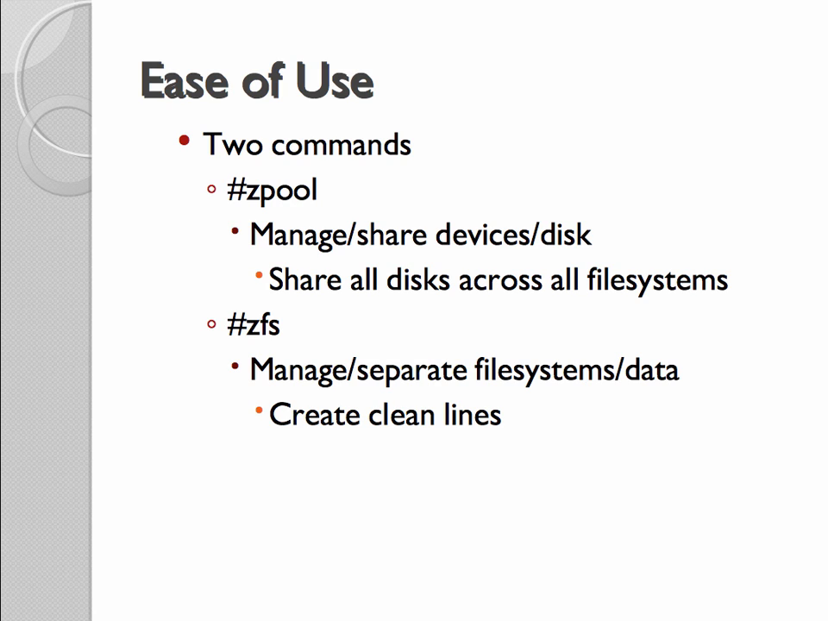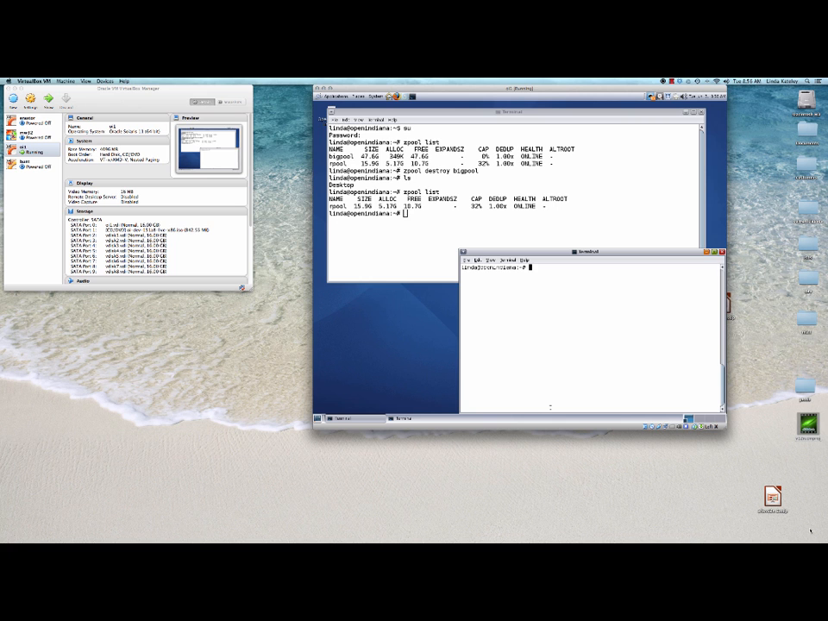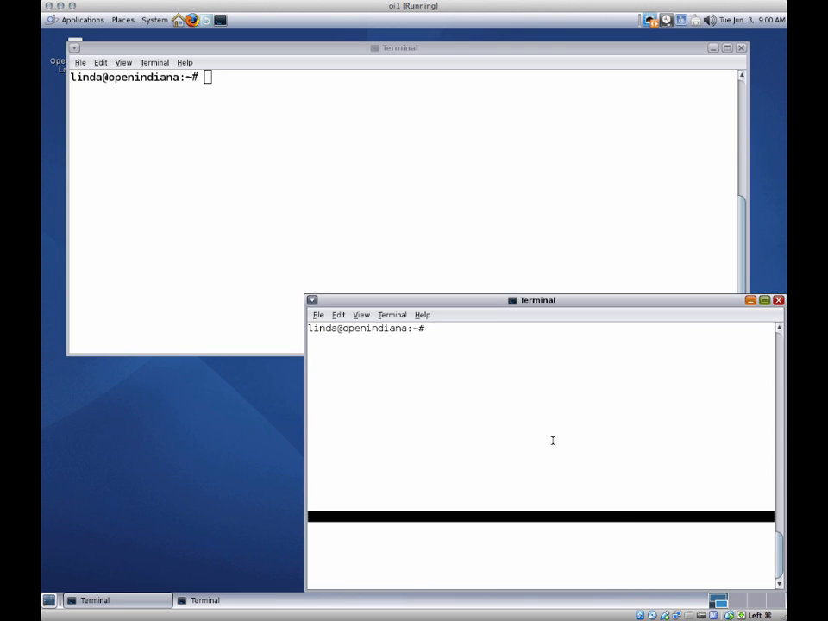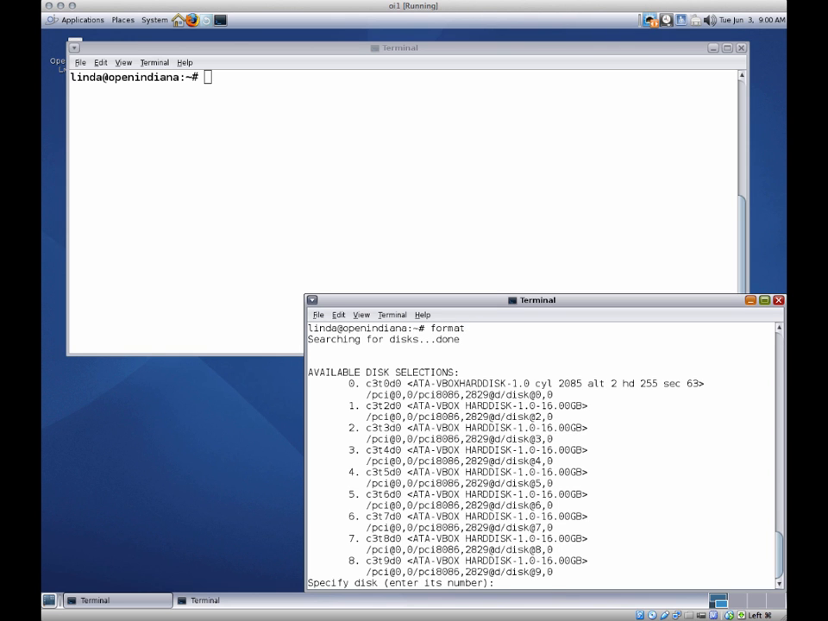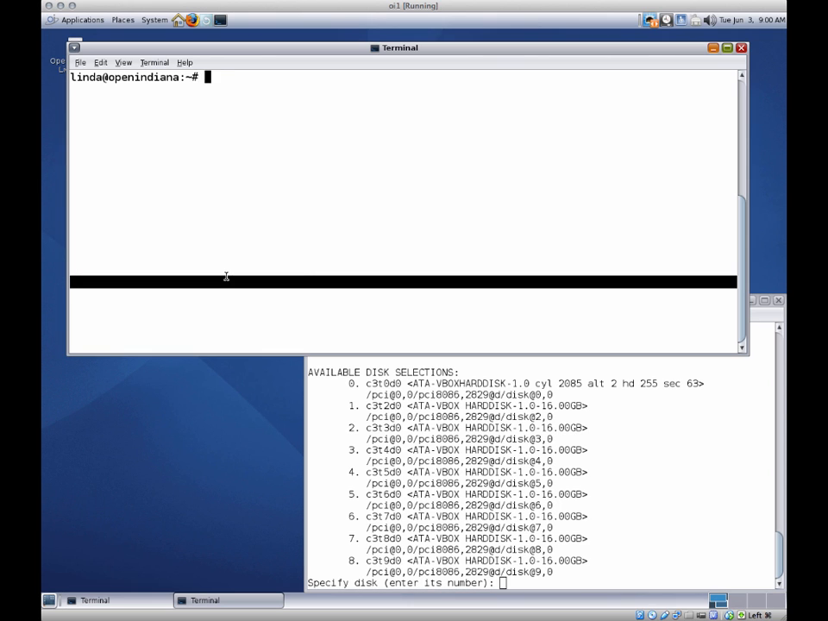Just to show you, let me show you a VirtualBox image that I have running here on my system. I will zoom in. So I have an OpenIndiana VM running here. I like OpenIndiana just because it's the closest to Solaris, and since I'm a Solaris geek, that's what I use. I'm going to start here with format just to see what the device names are of these disks, and I'll use these disks, 1 through 8. We can use those in our zpool.